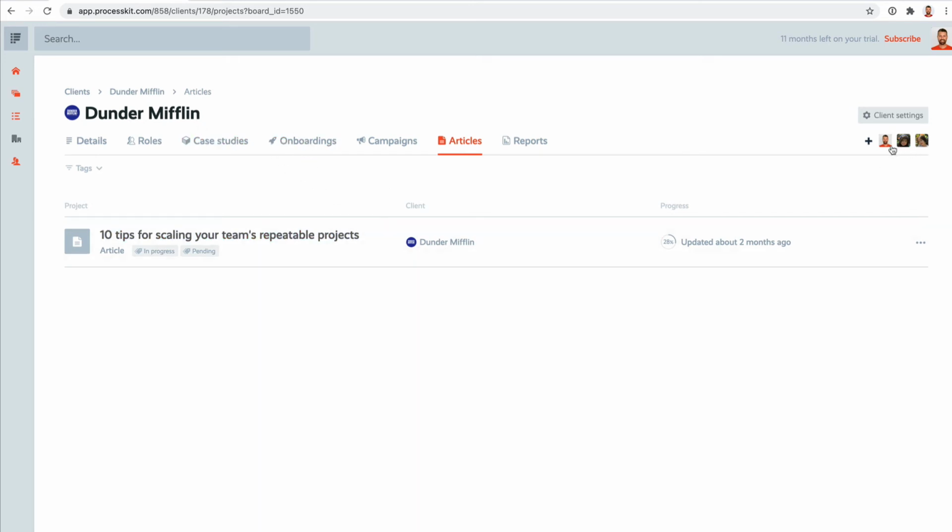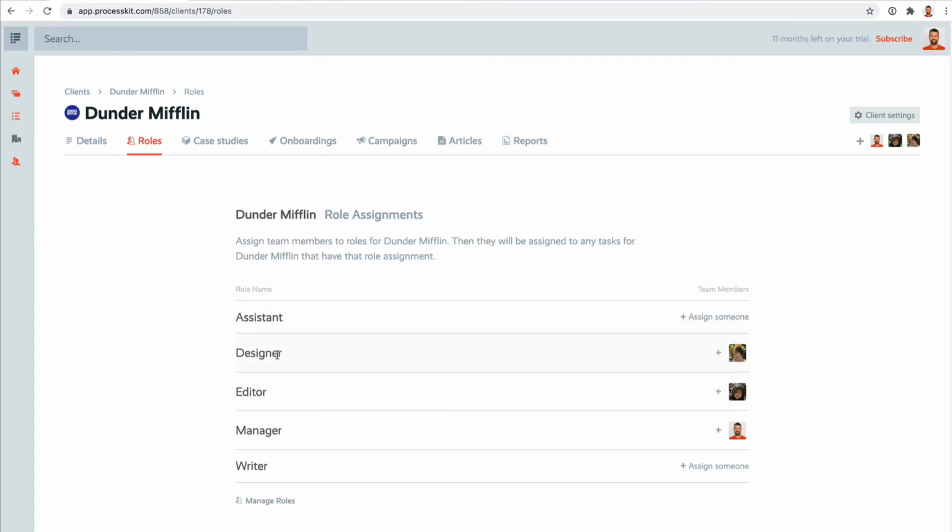You can also assign team members to work on a particular client, and you can put those team members into specific roles. That way, every time we do a project for Dunder Mifflin, then the designer role should assign this person and the manager should be this person. So that's our dynamic roles system in action there.